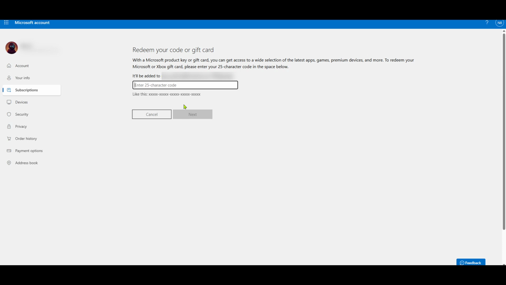Now that you're on the redemption page, you'll see a space prompting you to enter your code. Codes are typically a 25-digit sequence consisting of both letters and numbers. Carefully type in your 25-digit code. Remember to double check what you've entered. A small typo can prevent the system from recognizing your code correctly. Be precise, as each character must be entered exactly as shown.